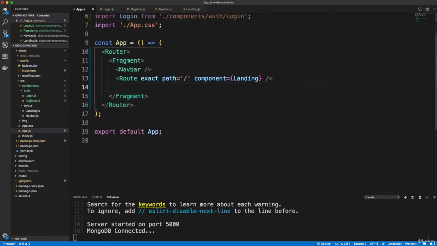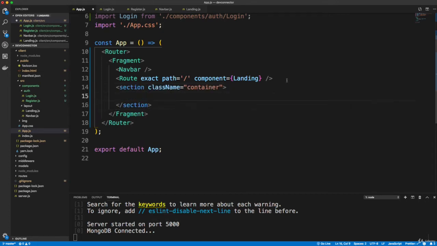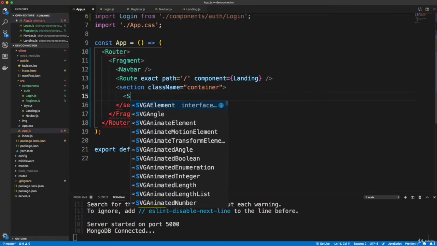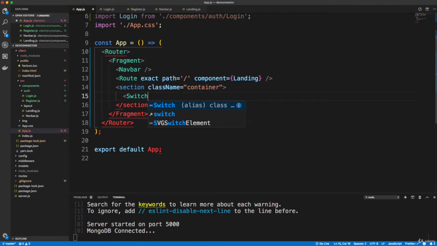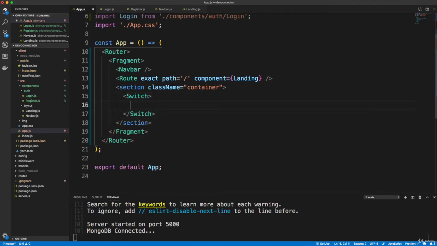Now, I want to have a section here with the className of container, because every page within the theme except for the landing page has a class of container to push everything to the middle. The landing page, we want the image to go all the way over, so it doesn't have that class of container. But in here, I'm going to wrap everything in a Switch so that we don't have issues, especially when we create our private route component.